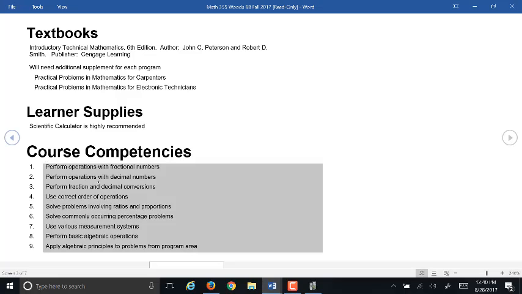Competencies for the course. So this here is the big one. These are the topics for this course here. And you can see we're starting out with working with fractions, decimals, and whole numbers and doing conversions. Excuse me, basic algebra with order of operations. We do a lot with ratio and proportion and percents, a lot. Measurement and measurement conversions is also a big part of the course.